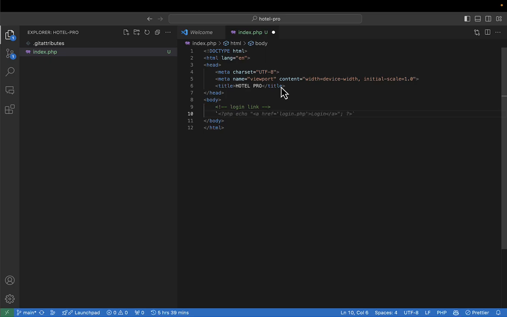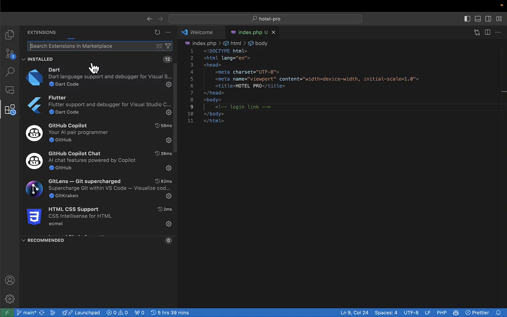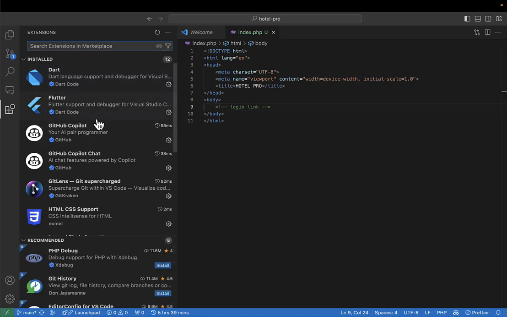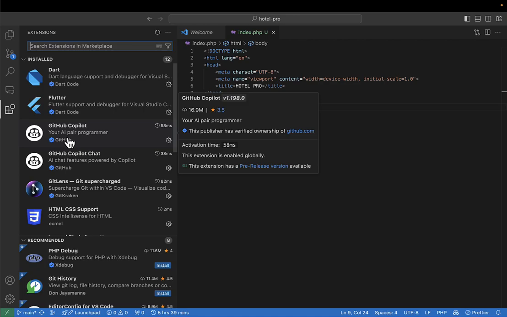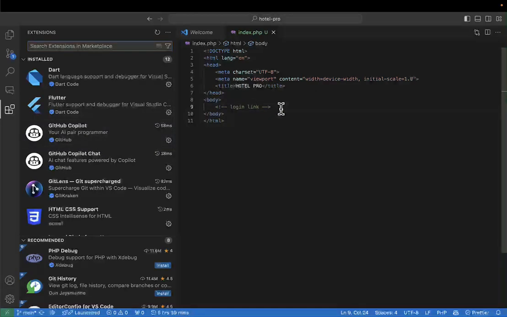So I'm going to train you and show you how you can also use Copilot. Copilot is a GitHub extension that is in Visual Studio Code. You can find it here. It is called GitHub Copilot. You can use this GitHub Copilot to get suggestions so that you minimize the typing, and it also helps you write the code that you might not need to write again and again.